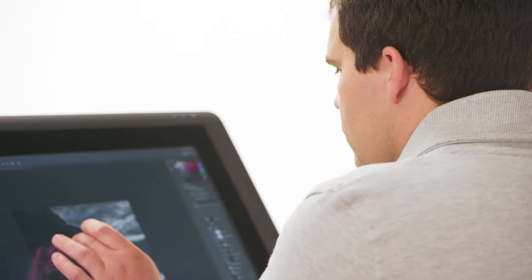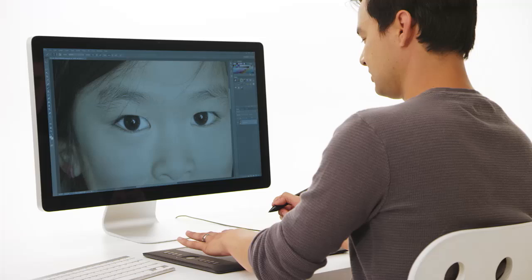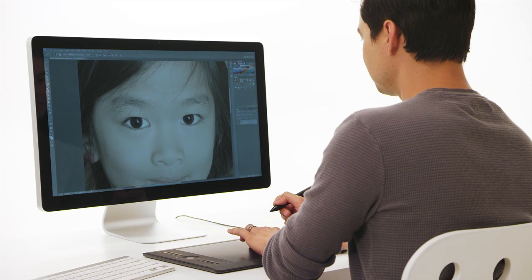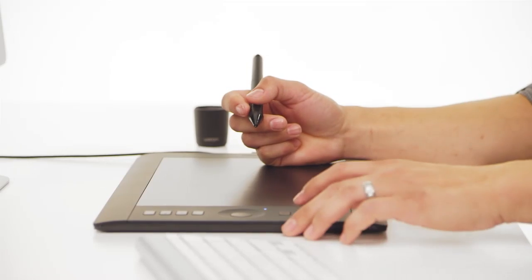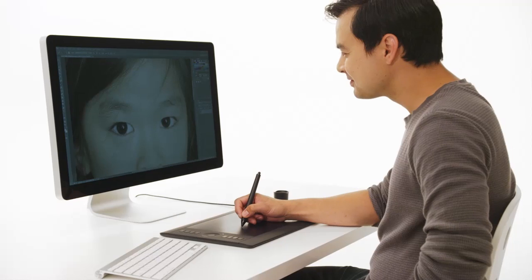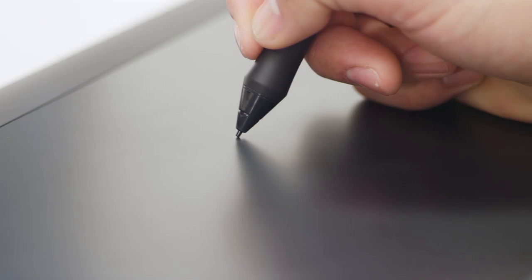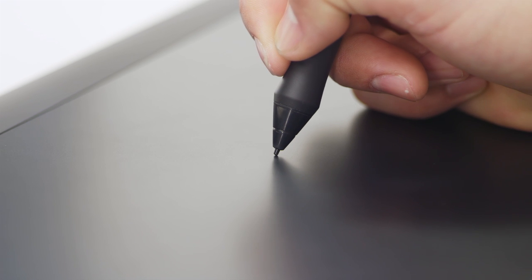And thanks to Wacom multi-touch support in many of our pen tablets and pen displays, we bring out the best in the new Adobe Touch interface in Photoshop. With Wacom, your creative edits will feel more natural and organic, and you'll enjoy your work a lot more.